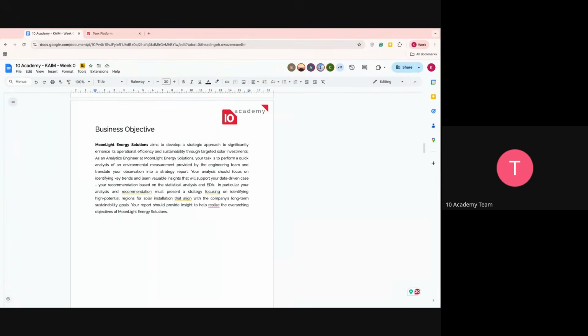I will show you, of course, the data, to get a strategic report or just to get your observations from it. Your analysis should focus on identifying key trends and learning valuable insight that will support your data-driven case. At the end, what you will provide is your recommendation based on statistical analysis and your EDA, which is just exploratory data analysis.